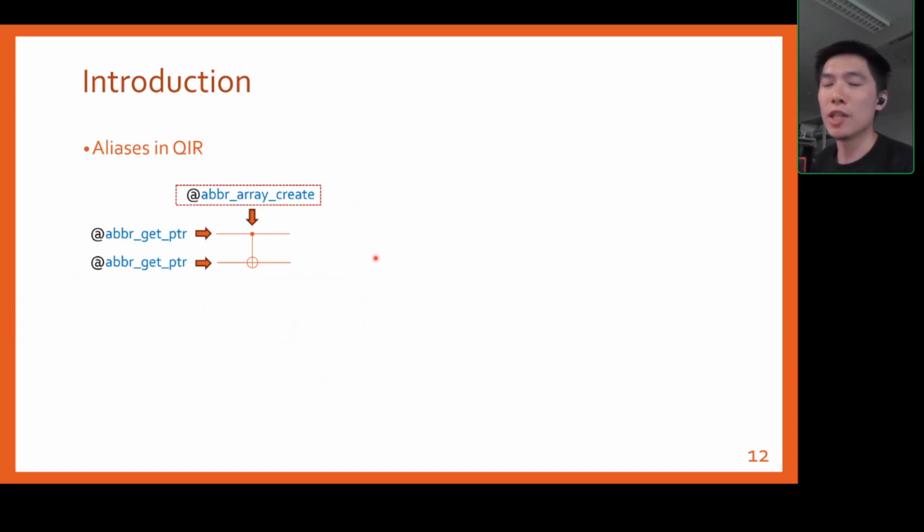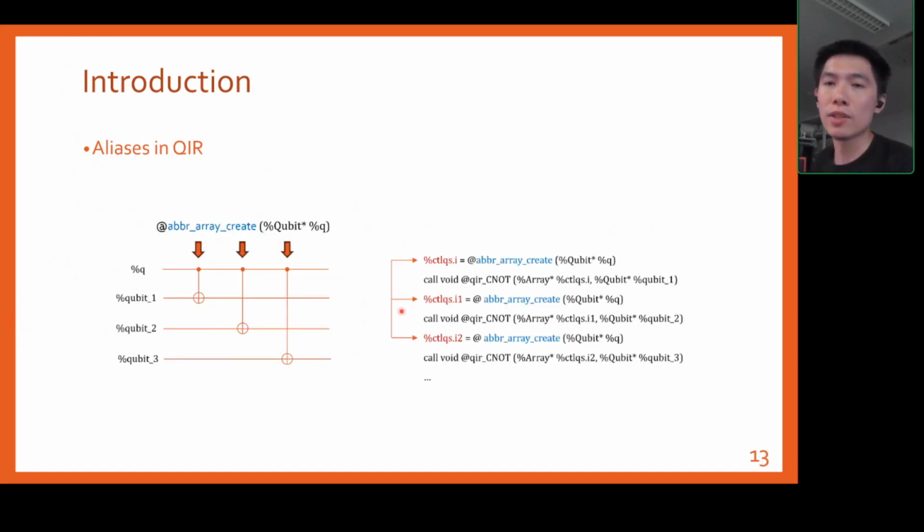qubit 1. Apart from that, in QIR, for quantum gates, it is necessary to generate an array to store the control qubit first. We denote this step as the ABBR array create. Redundancy is just as likely to occur in this process. For example, for the quantum circuit shown in this figure, the QIR will generate 3 identical qubit arrays to represent the control qubits.